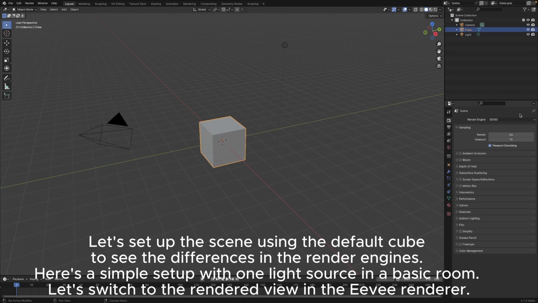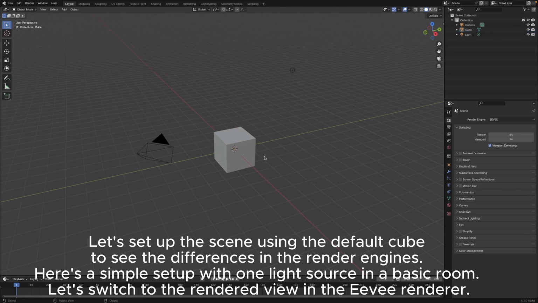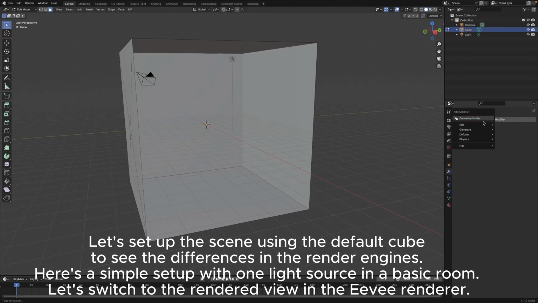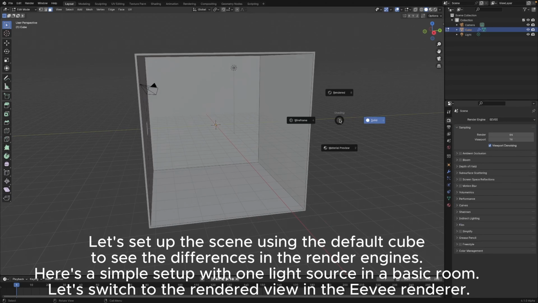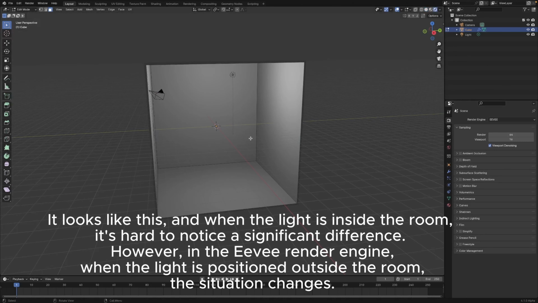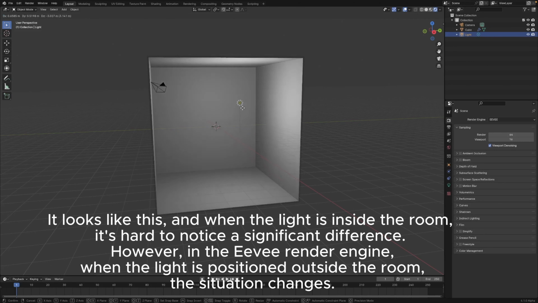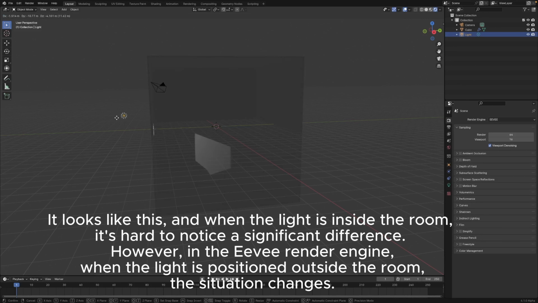Let's set up the scene using the default cube to see the differences in the render engines. Here's a simple setup with one light source in a basic room. Let's switch to the rendered view in the EEVEE renderer. It looks like this, and when the light is inside the room, it's hard to notice a significant difference. However, in the EEVEE render engine, when the light is positioned outside the room, the situation changes.